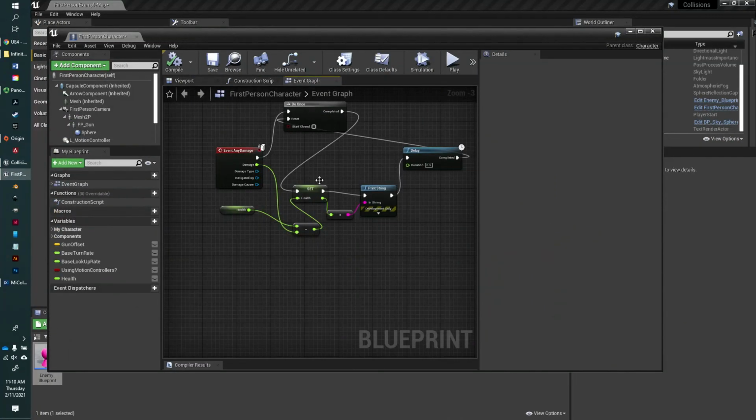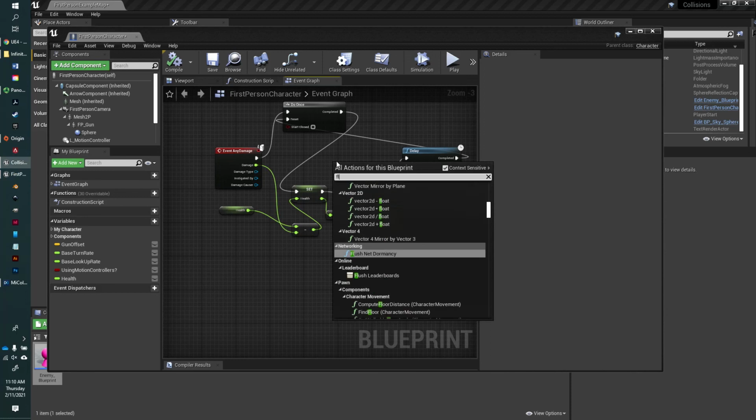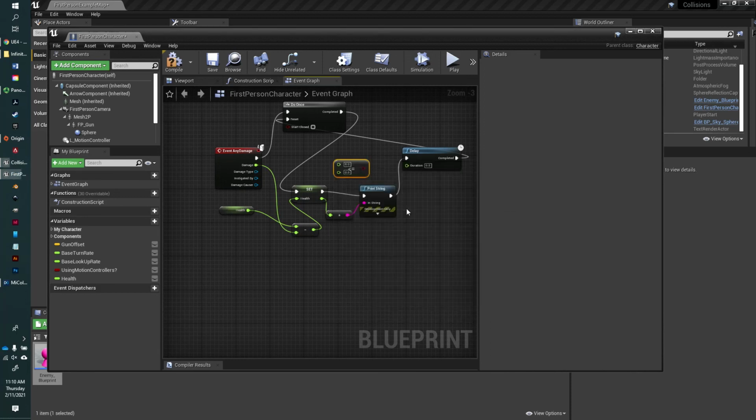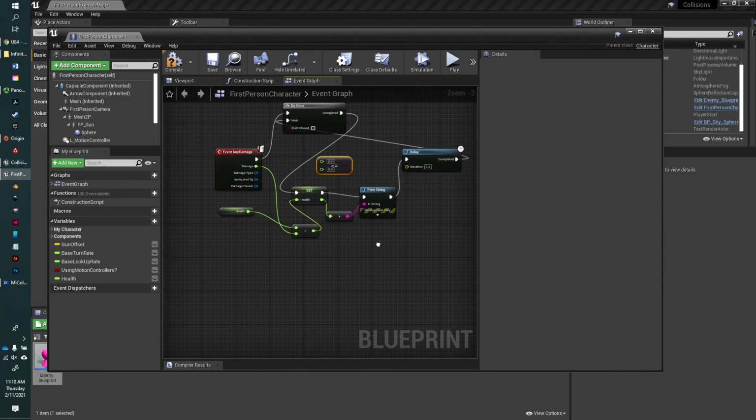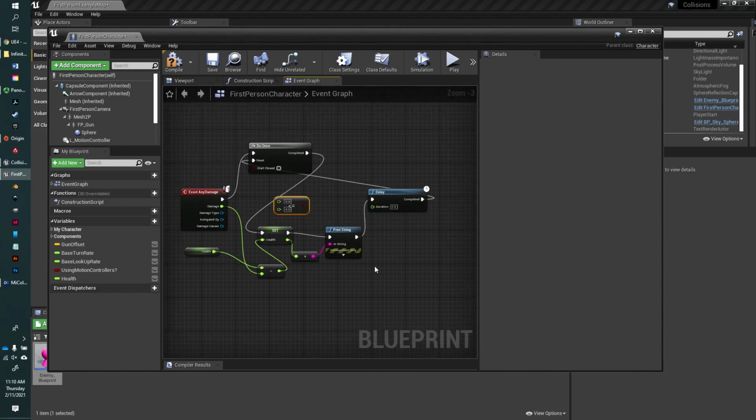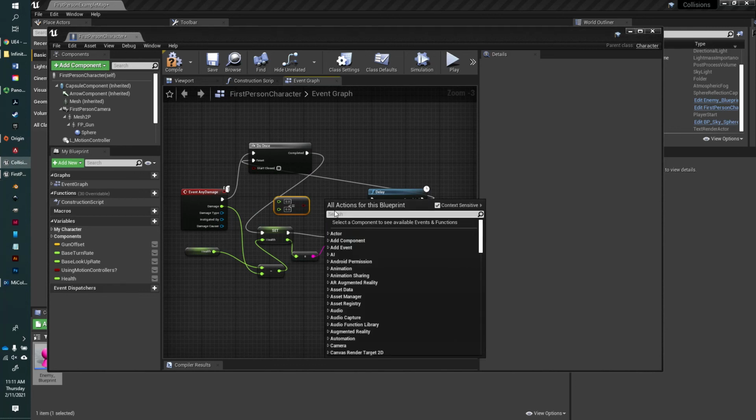We're going to have to add a less than or equal to float. So let's go ahead and click here, and we're going to say float and less than or equal to float. What we want to have happen now is when the health is 0 or less than 0, then the enemy will be destroyed. We're going to have to create a branch because we don't want the enemy to be destroyed immediately. We want it destroyed only when it gets less than or equal to 0. So let's go ahead and create a branch.